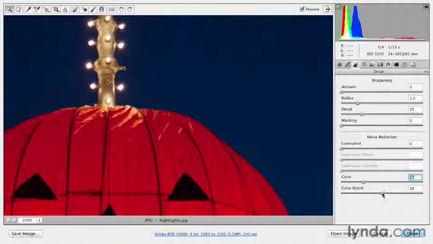There is a color detail slider that we can also use in order to try to keep the color detail in the image, but you'll notice on something like this, we're not going to see a huge difference even if we move the sliders really dramatically.